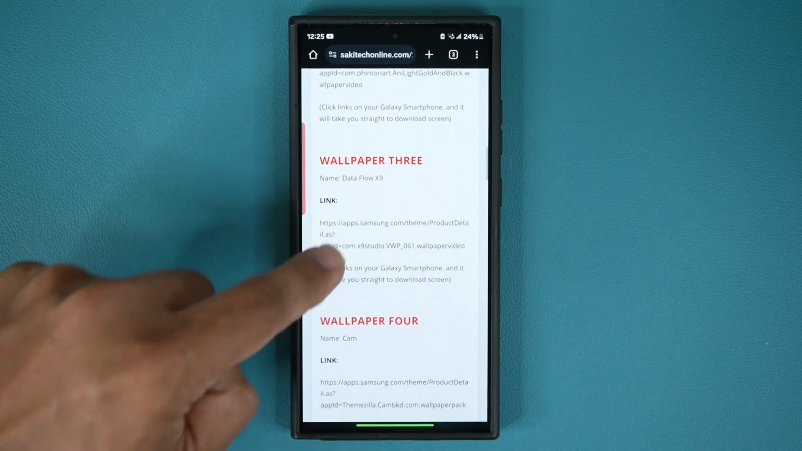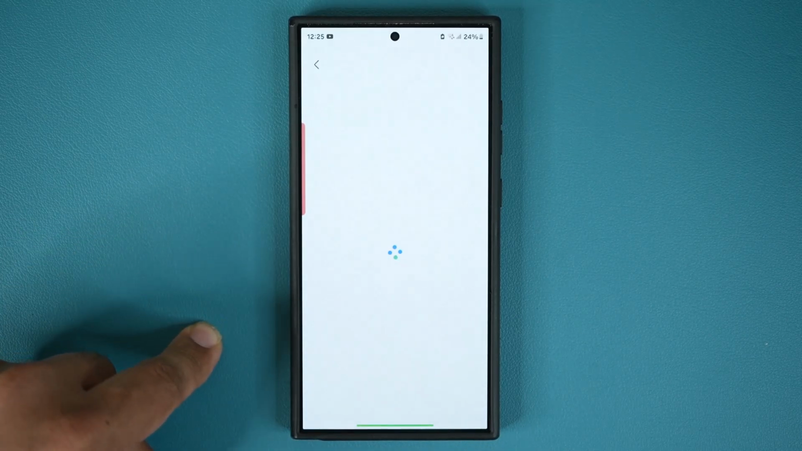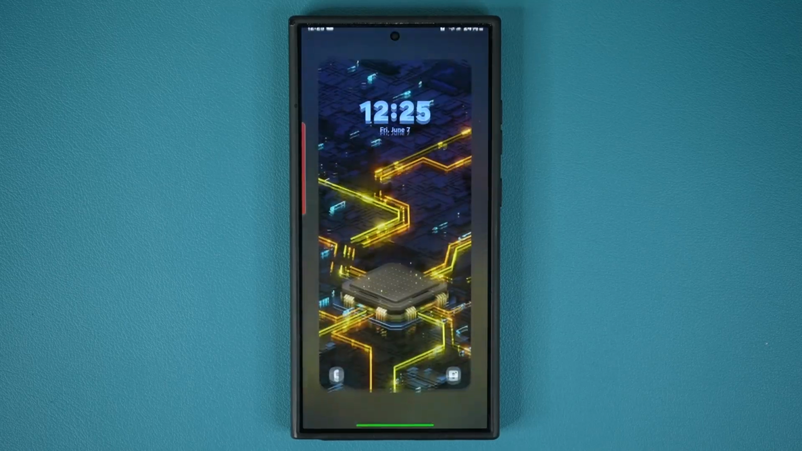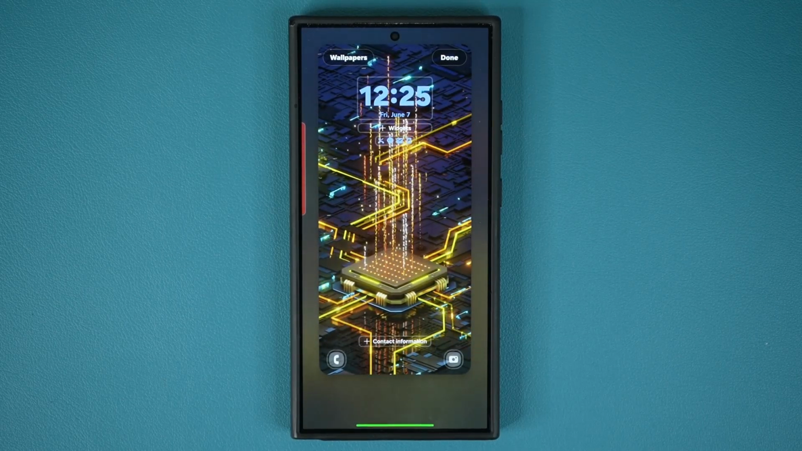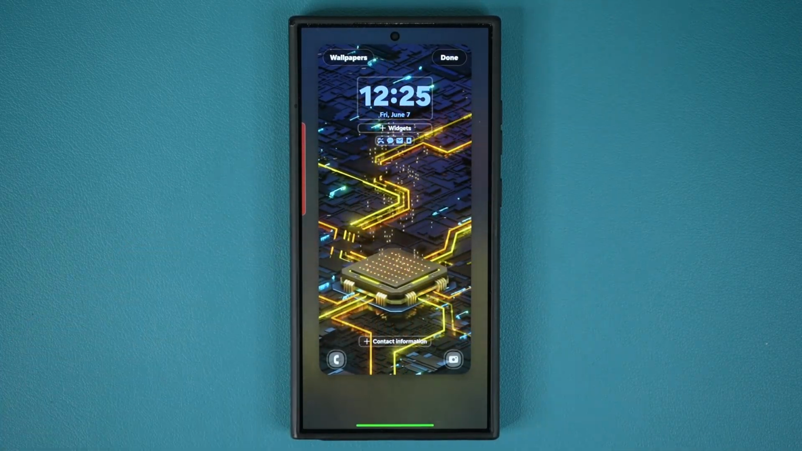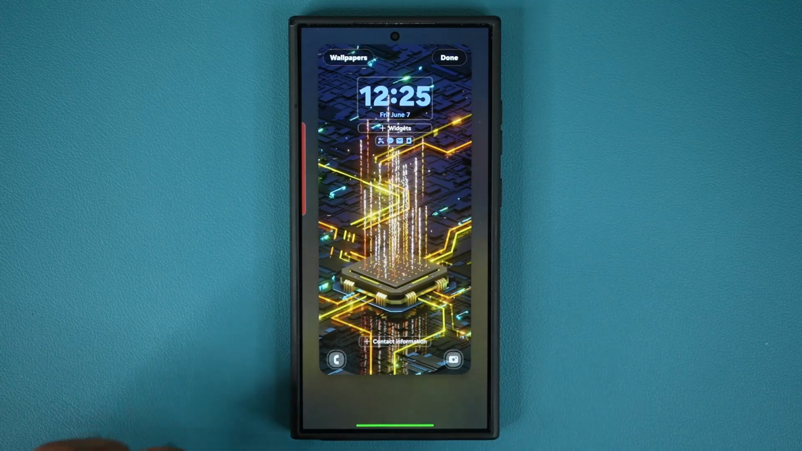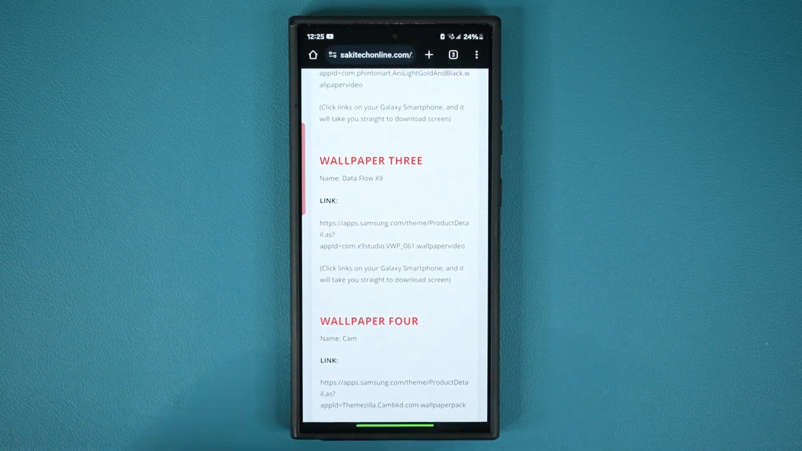Go to wallpaper number 3. That's the Data Flow X9. Now, that's the one we saw in the very beginning, so we are not going to look at it again. You can see it right over here. Just download and enjoy. All right, let's go back and go to number 4.